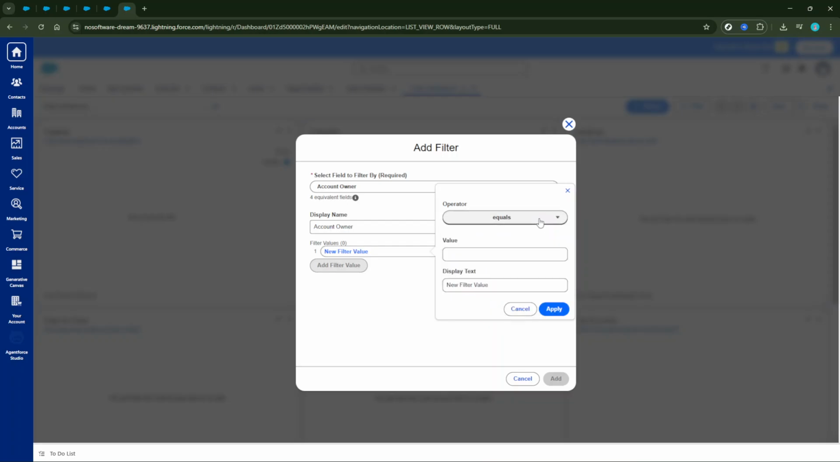Now enter or select the values you want available in the filter. For a pick list like stage or region, you'll typically choose from a list of standard values, such as prospecting, closed won, or north. For user-based filters like owner, you can select one or more users or roles that make sense for your audience. Keep the choices focused. Offering a short, meaningful list helps viewers find what they need quickly.